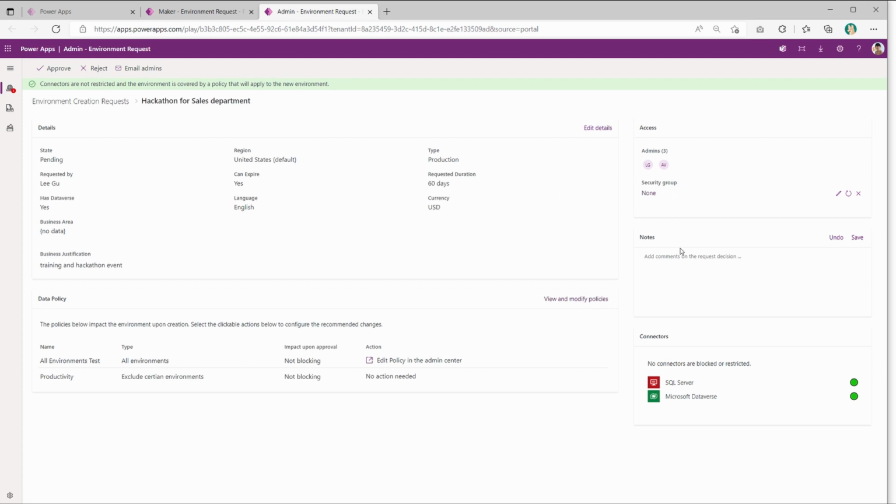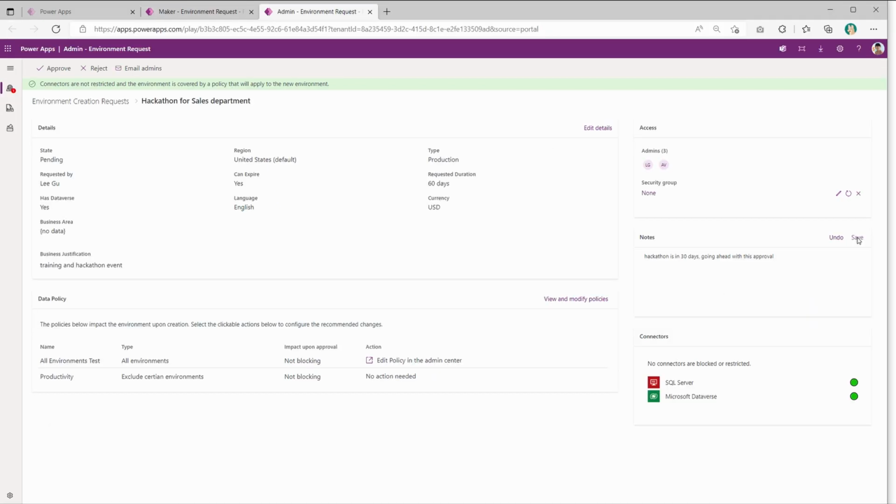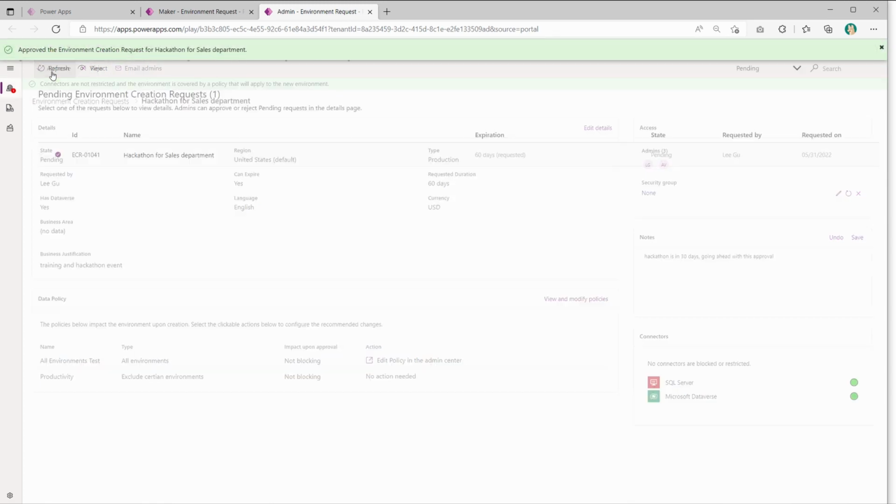I can additionally add a security group to that environment, and if multiple admins monitor the request center, I can add a note here for them. And I'll approve that request.